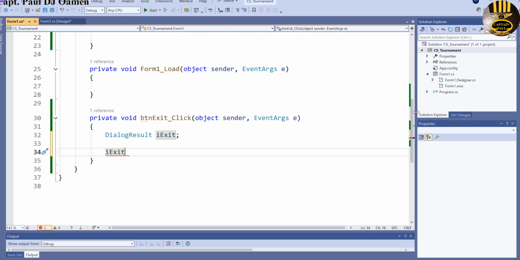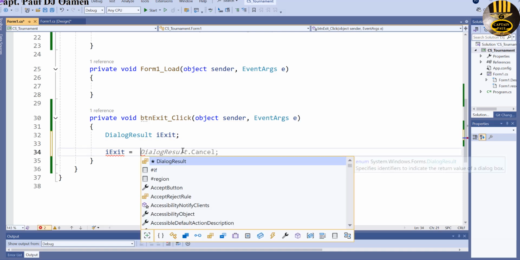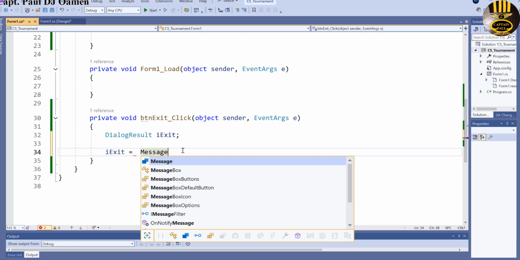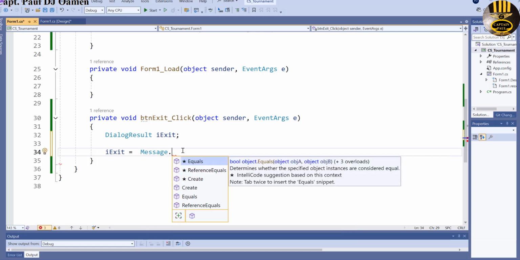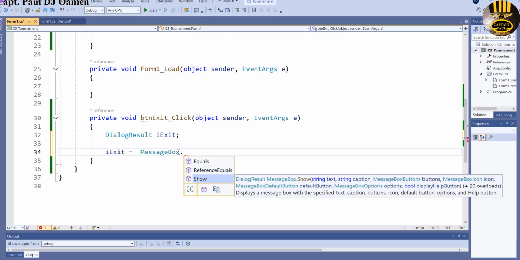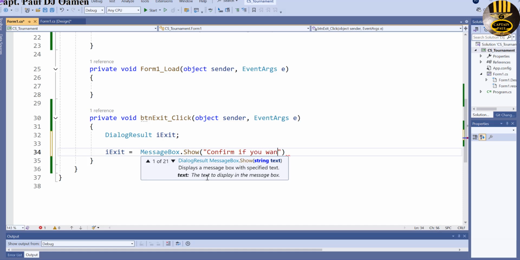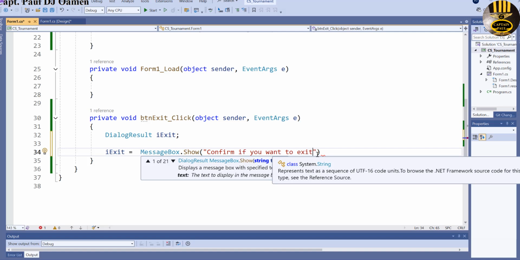So we just say iExit equals message box dot show. That should be message box, that should be uppercase. Message box dot show. And what I want it to show is just going to be, let's say, confirm. There we go. Confirm if you want to exit.